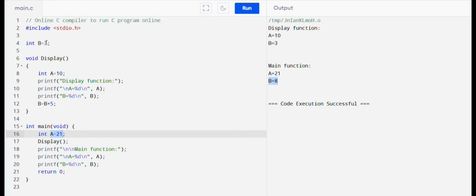But b is the global variable, which exists outside the functions, and the global variable is still visible to all the functions. We can see that b is in both the display and the main function. The a will give different values, 10 and 21, but b will still print its value, which is 3.